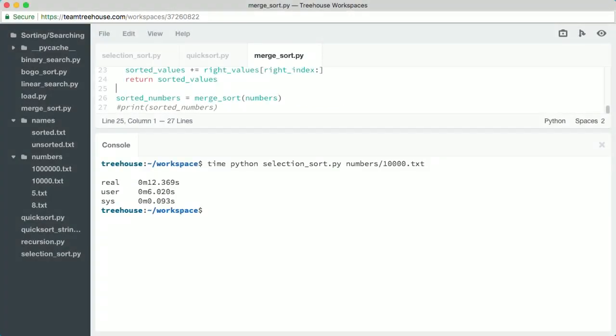I've removed the call to print that displays the sorted list at the end of our selection sort, quicksort, and merge sort scripts. That way it'll still run the sort, but the output won't get in the way of our comparing runtimes. Let's try running each of these scripts and see how long it takes. Time, Python, selection sort, we'll do that one first, numbers 10,000.txt. We combine the user and sys results, and that gives us about 6 seconds.